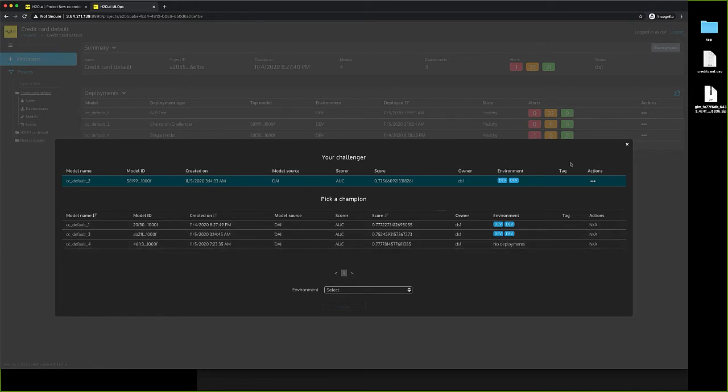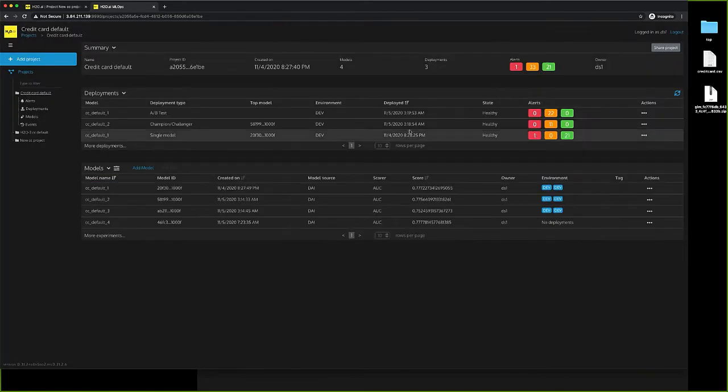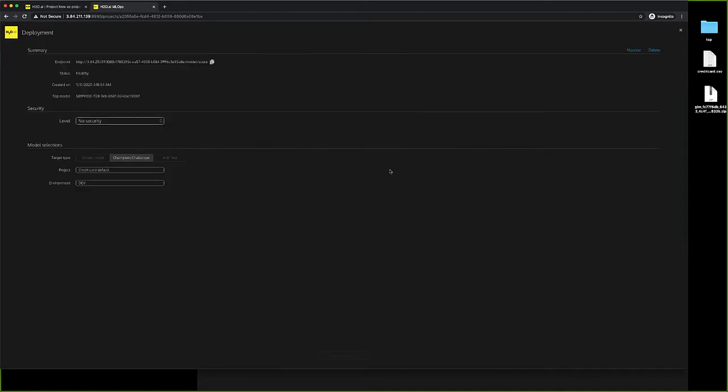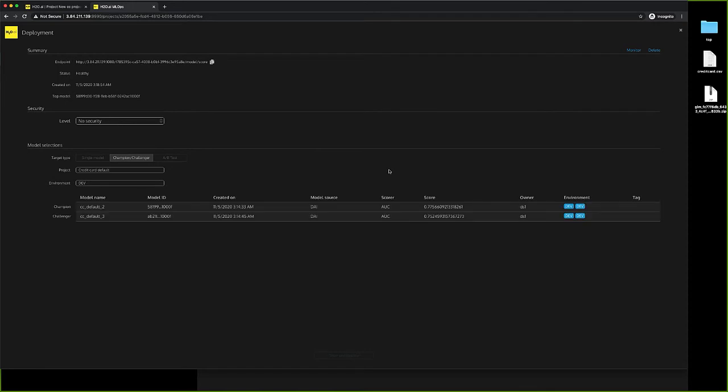But for right now, let's just look at the one that we already deployed. Here we can go into the details of this model that we deployed earlier, and we can see the champion is CC default number 2, the challenger is number 3. Here they each have their own individual model IDs. It tells us stuff about when they were created, information about the scores that were calculated during training, and so forth. And then if we want to delete this endpoint, we just click this delete button right here.